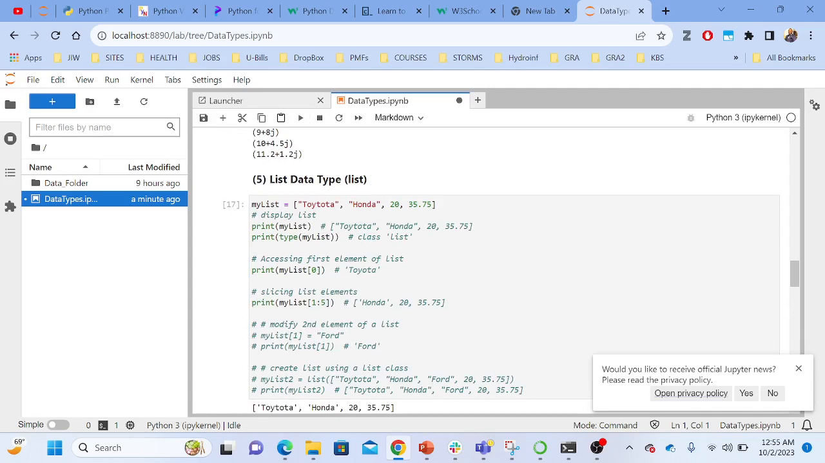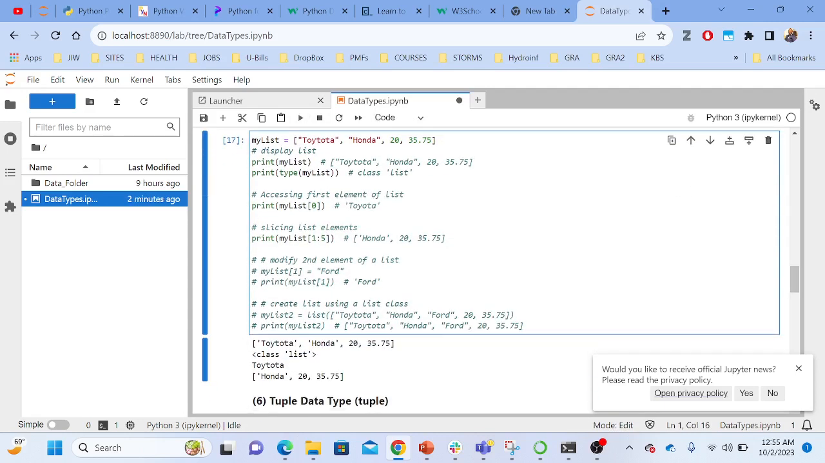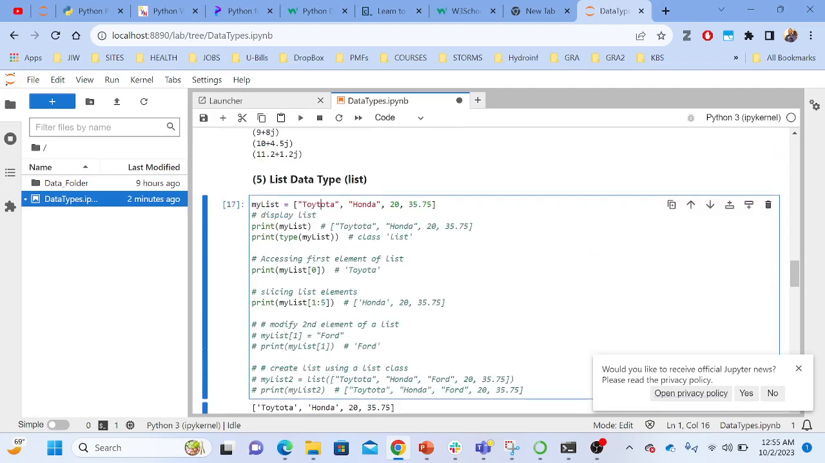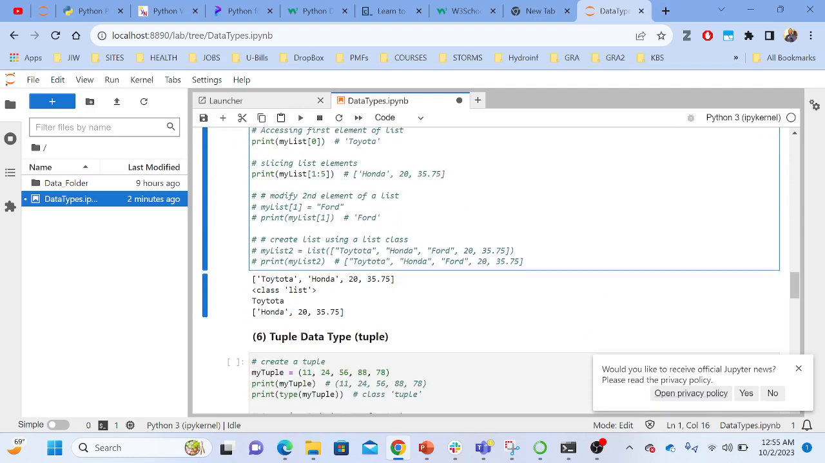So here, the first index is Toyota, and then the list from the second one to the fourth. So we have 5 here. Remember, 5 minus 1 is 4. It's going to be the rest of the values.